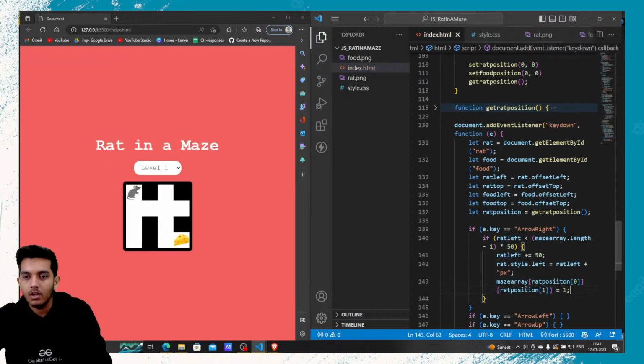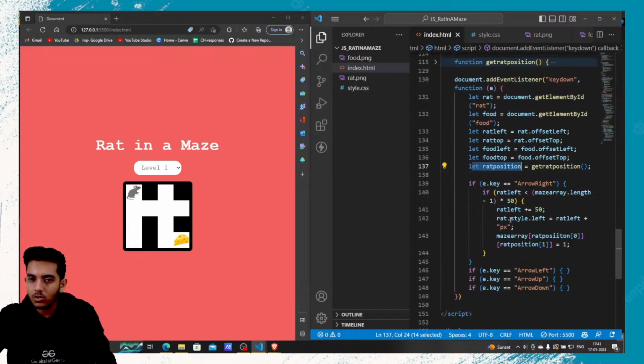What have I done? I've simply called 0 here, and this also represents 0. Initially, the rat position is 0 comma 0. Rat position will return 0 comma 0, so it has taken 0 from rat position's zeroth index, and again 0 from rat position's first index. And now we'll find that in the maze array, and simply convert that to 1.